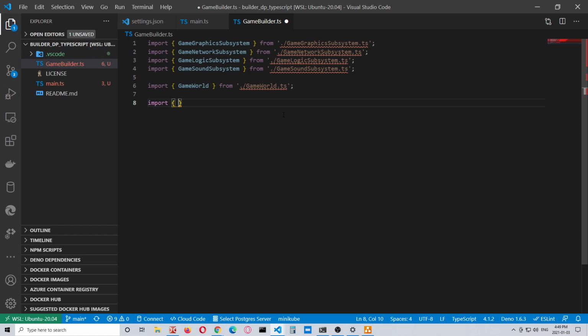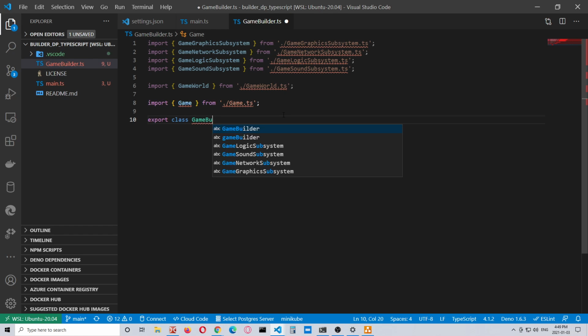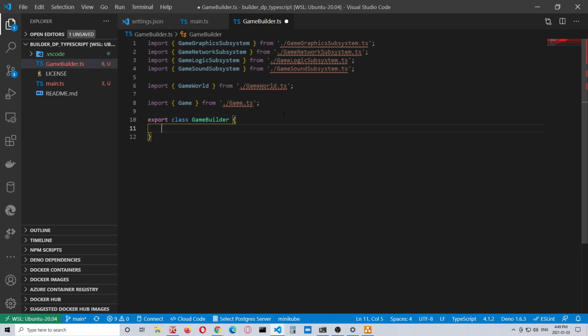Import game. We are going to use the game instance as well from game.ts, and we are going to export class GameBuilder, which is going to be implemented in a bit.